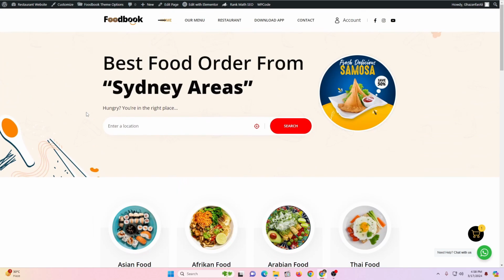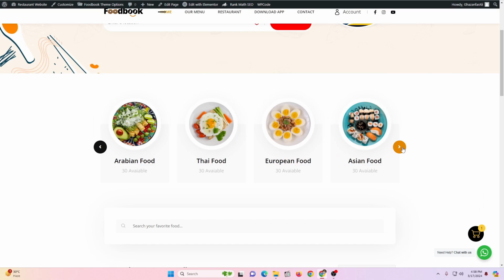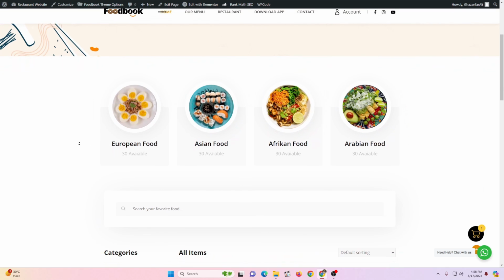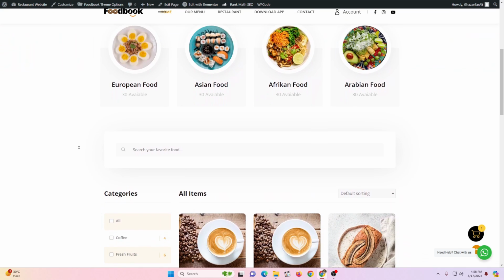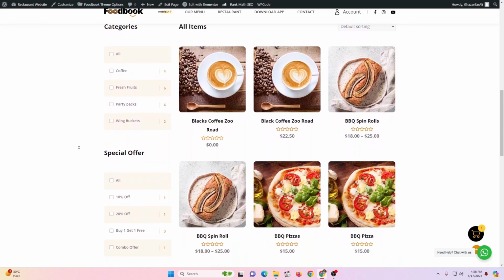So let me just review what we'll create in this video. Here you can see we have a beautiful hero section where we have this location search bar. Right at the bottom we have this categories carousel showcasing the different types of categories for the menu items that you sell on your store. Now at the bottom here you can see different kinds of food items that are available on our store.